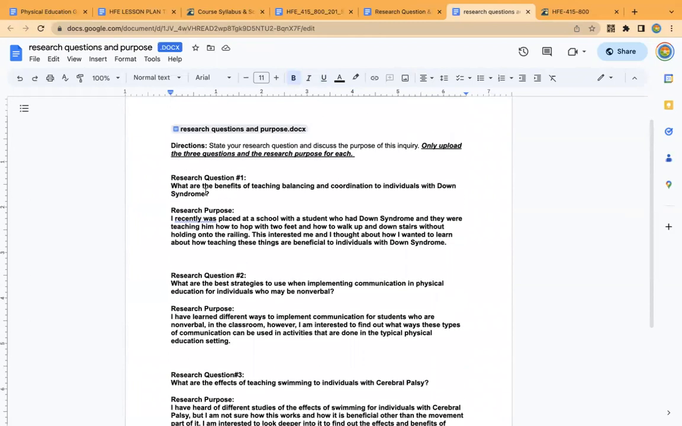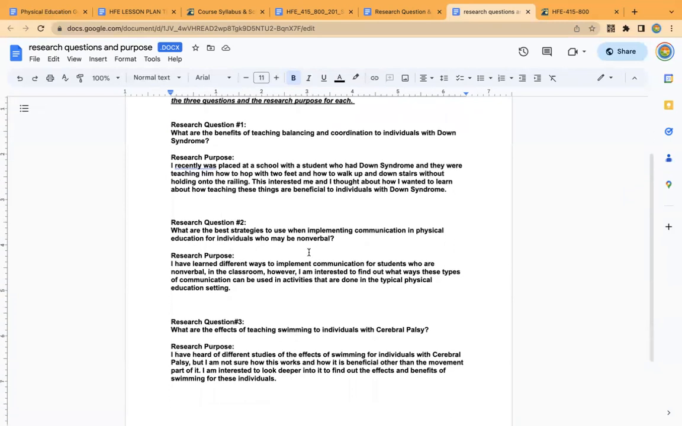So 3 different research questions. This individual asks, what are the benefits of teaching balancing and coordination to individuals with Down syndrome? The research or purpose. I want everyone to have some type of research or purpose. So like, why are you interested in this subject? And then you just explain 3 different research questions. So it could be on the same disability. It could be just different avenues of strength and conditioning.